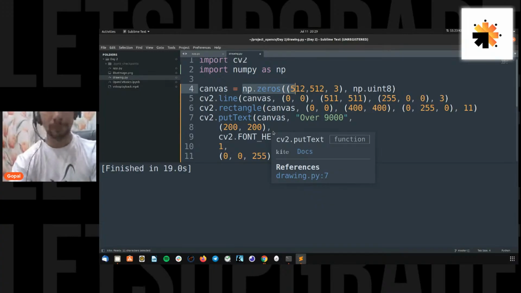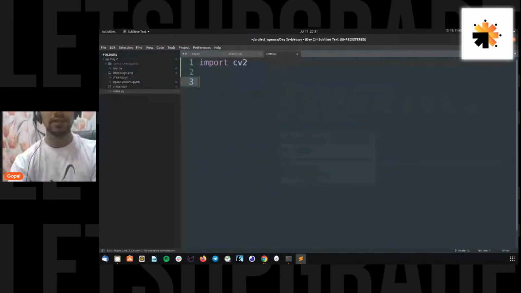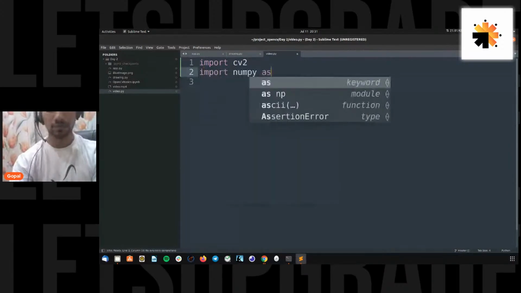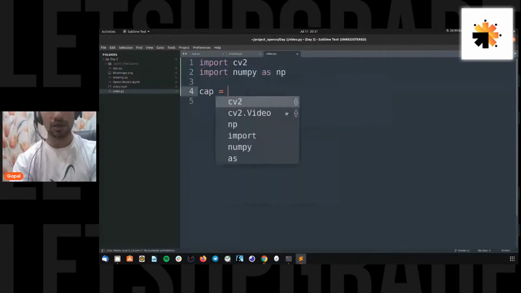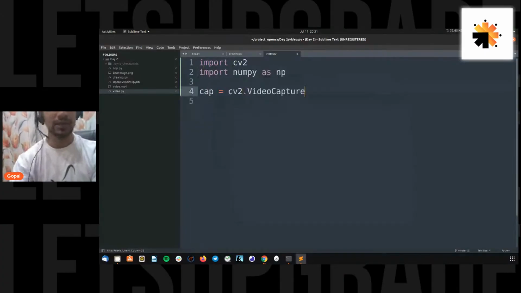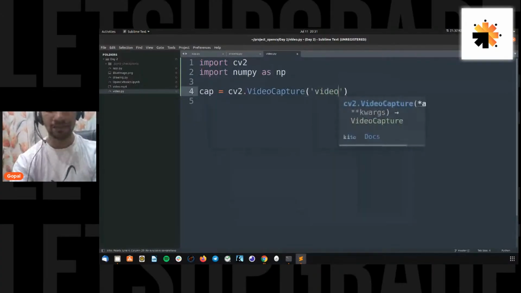Okay, so import cv2, sorry, not Django, cv2, and after that import numpy. We don't need numpy since we won't be dealing with the canvases anymore. Yeah, we will be needing it actually. Import numpy as np, cap equals cv2.VideoCapture, and the video name is video.mp4.